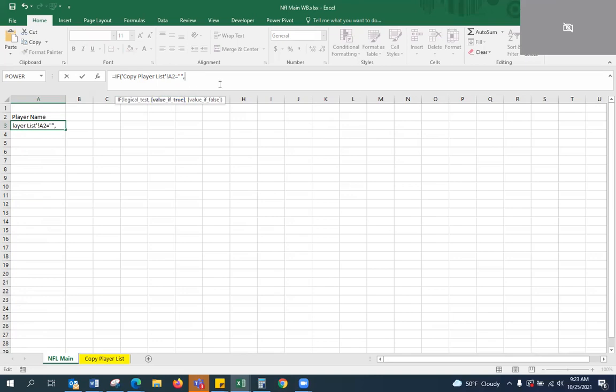Value true, then make it blank. In other words, if the reference cell is blank, then make this blank. If it's not blank, you get another comma, and you get to this part. If it's false, then make it say the same thing as copy player list cell A2. And now we'll close parentheses, and boom.